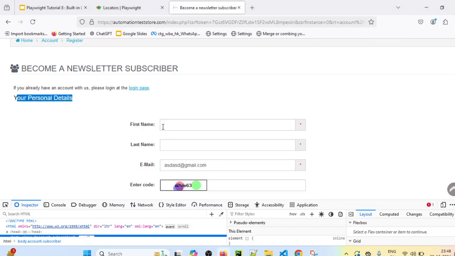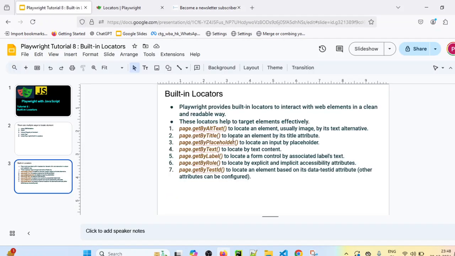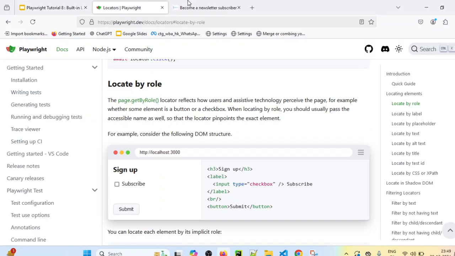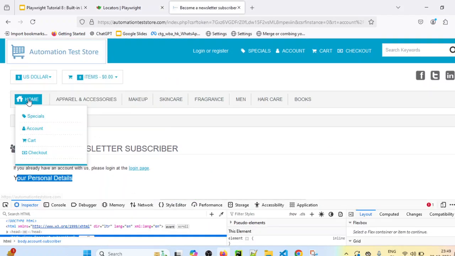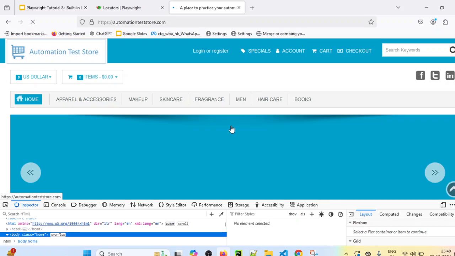So what are the different built-in locators we have seen so far? We have seen get by alt text, we have seen get by placeholder, we have seen get by text, we have also seen get by role as well. Similarly, we can also check for get by title also. So I will show you the same example with get by title. So on this same website, I will go to home page again. Let's go to home page.